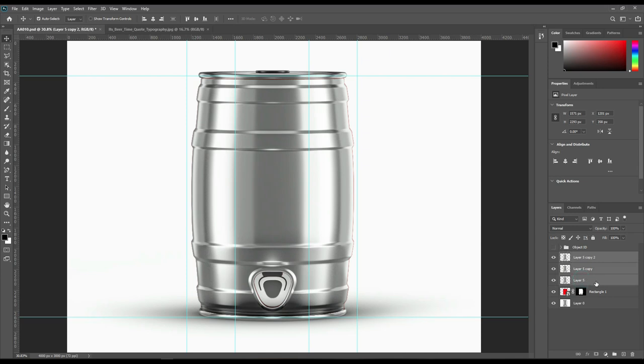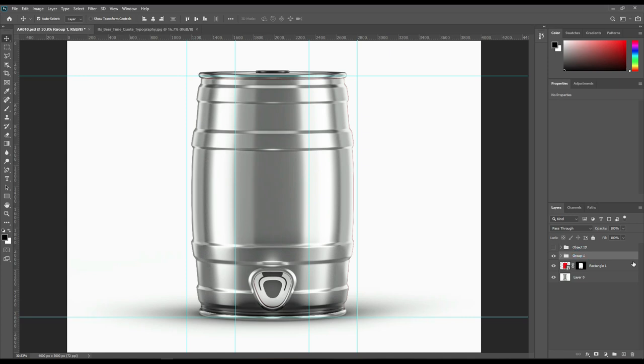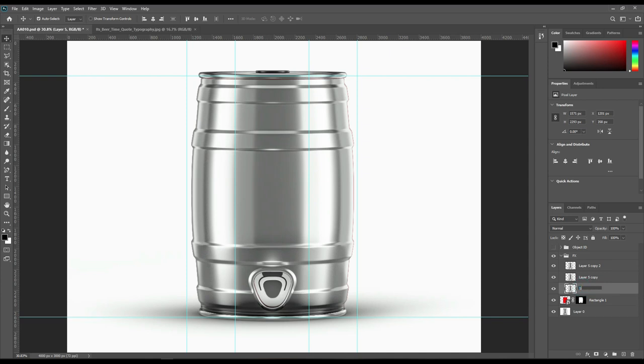Okay, now make 3 copies of this base image. Put them in a folder and name that folder effects or lighting. And name those layers shadow, midtone and light. The order should be down to top.